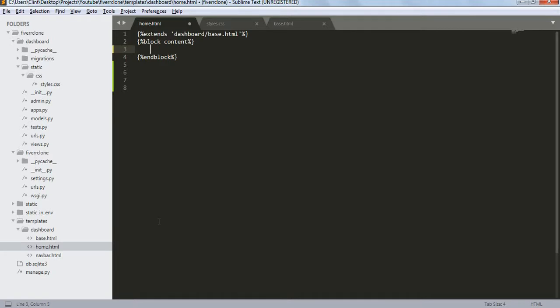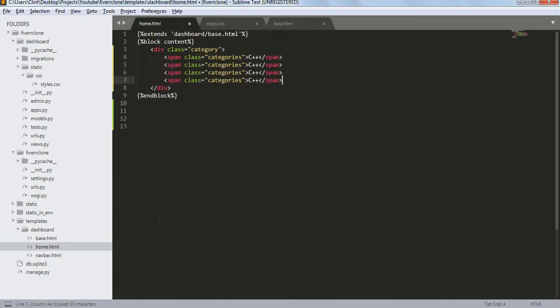Let me create a div. Alright, inside this container let's have all the categories. What shall it be? C++. So let's have five categories.